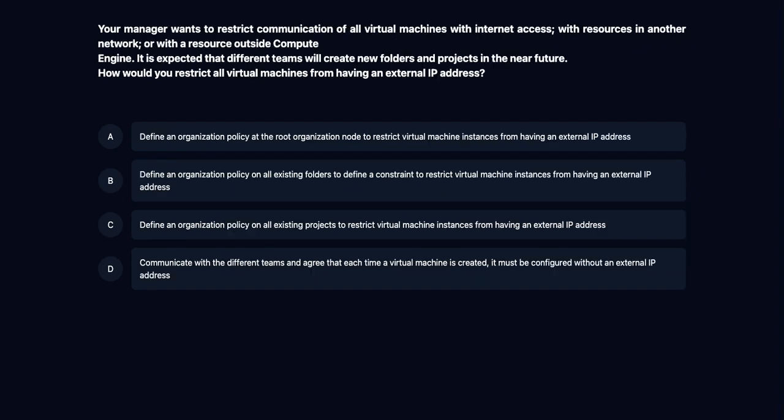Your manager wants to restrict communication of all virtual machines with internet access, with resources in another network, or with a resource outside Compute Engine. It is expected that different teams will create new folders and projects in the near future. How would you restrict all virtual machines from having an external IP address?